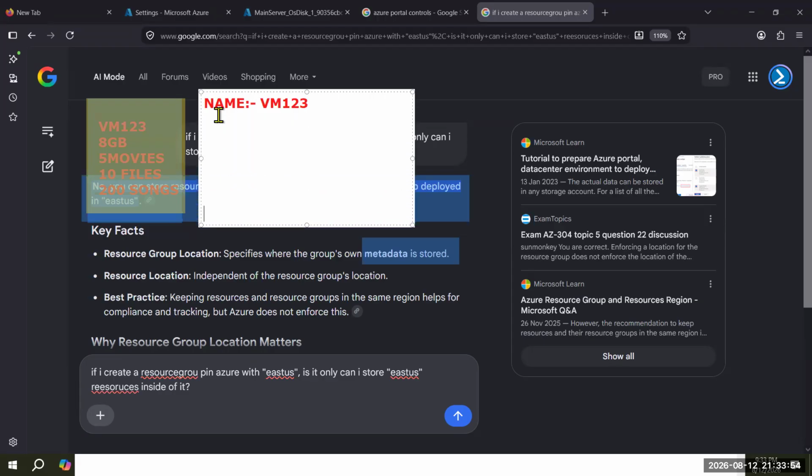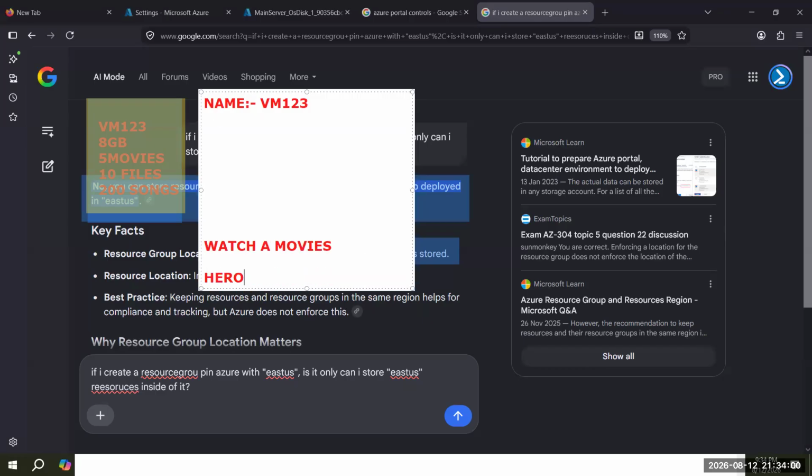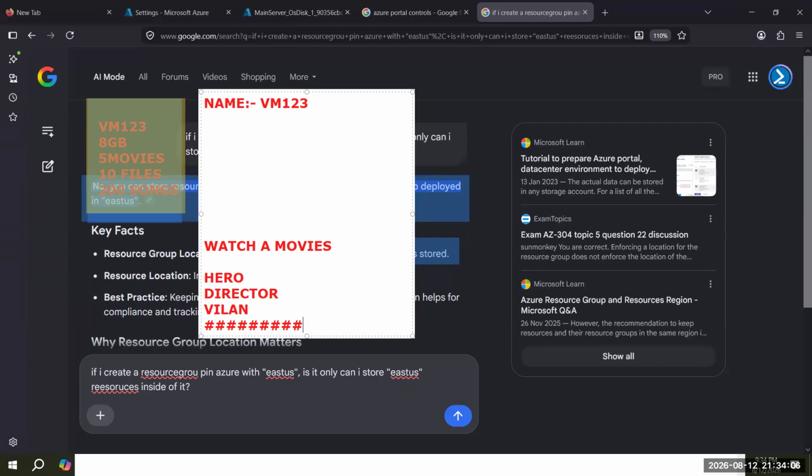For example, you want to watch one movie. You will get some metadata: who is the hero, the director, the heroine, and the villain. This is like metadata. You are not going to ask for every scene inside of the movie, right? Are you understanding? Metadata means the main information.